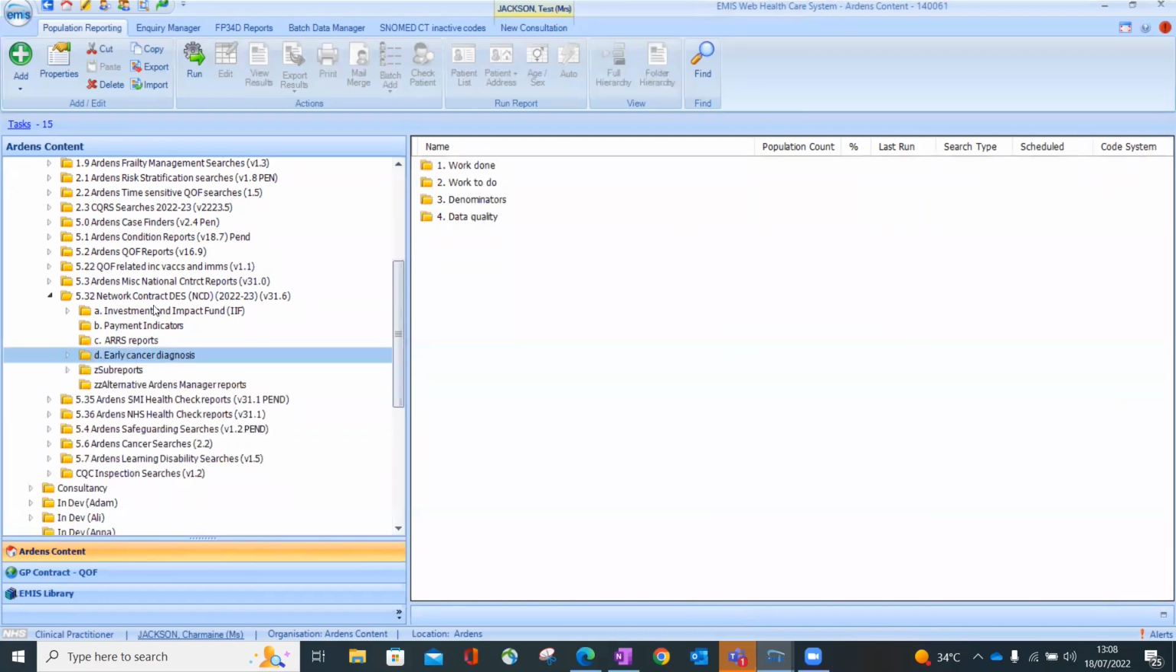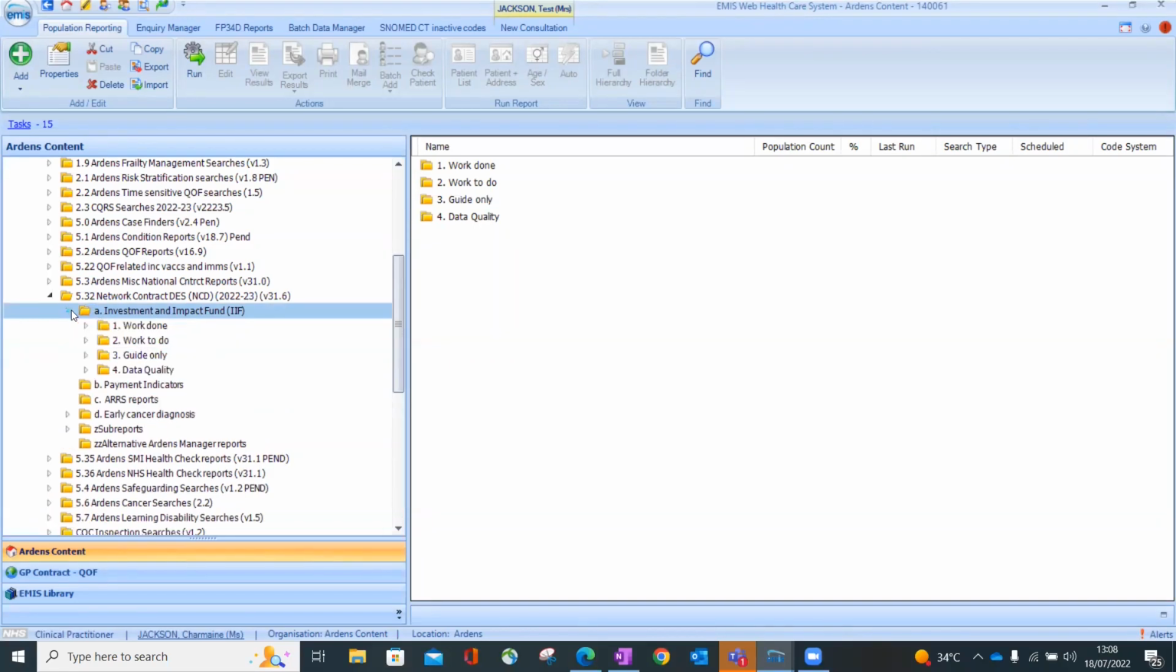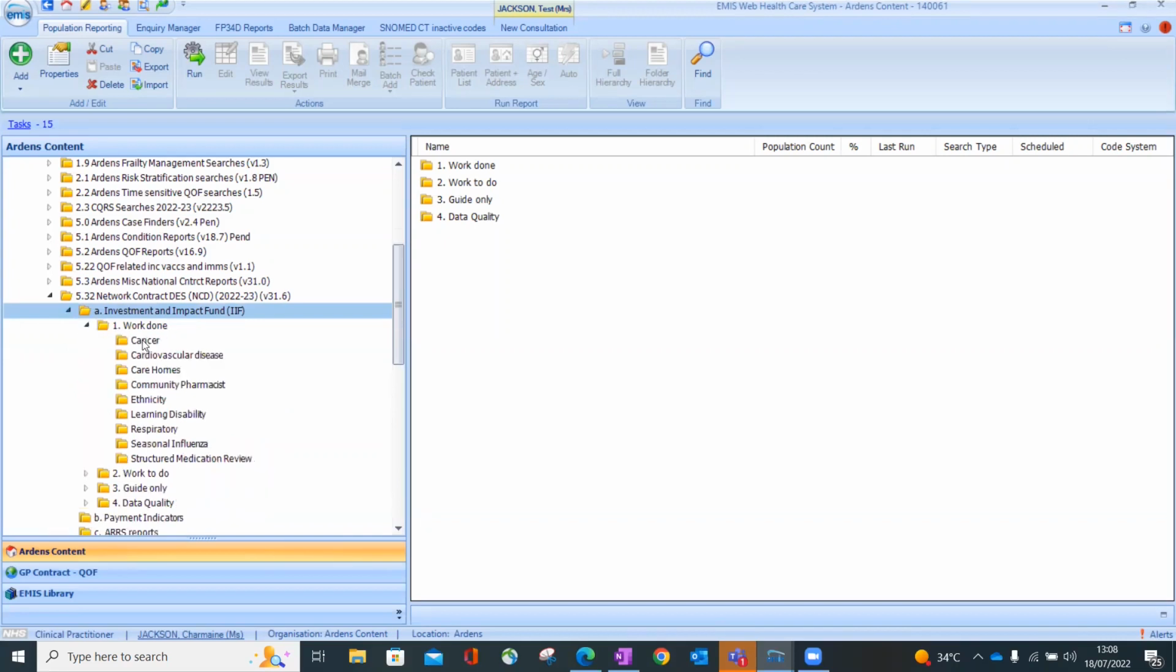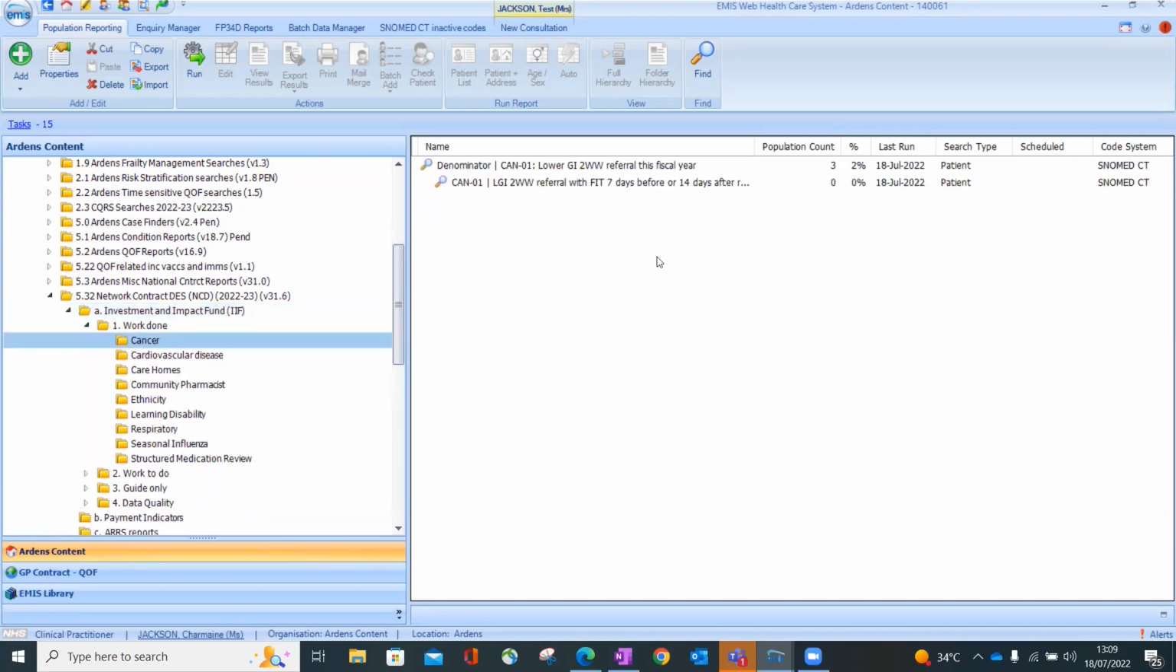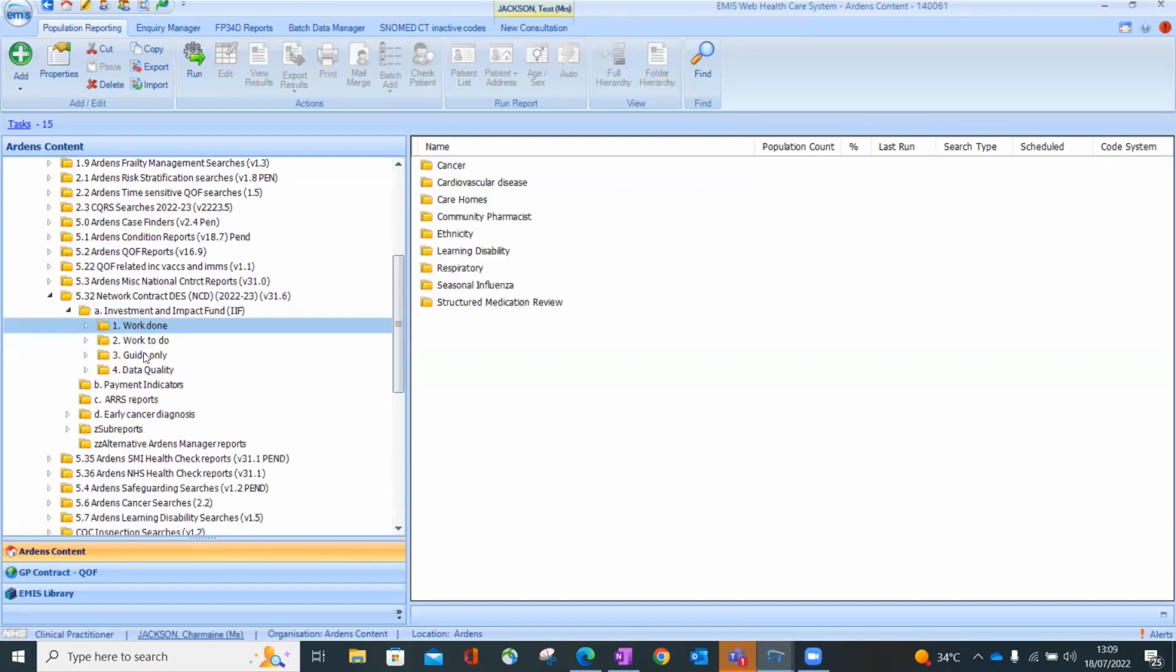And just above that, you've got the investment and impact fund. This is your IIF work, particularly looking at the CAN 01, the fit testing requirements that need to be completed. Again, it follows the same structure: work done, work to do. Under the work done, we point out exactly where you are meeting that achievement. So we're telling you the fit testing that has been done in the right time frame, depending on when the lower GI referral has been sent. These are your guidance searches, here, ready and waiting for you to run to work out what's being done now and what still needs to be done.